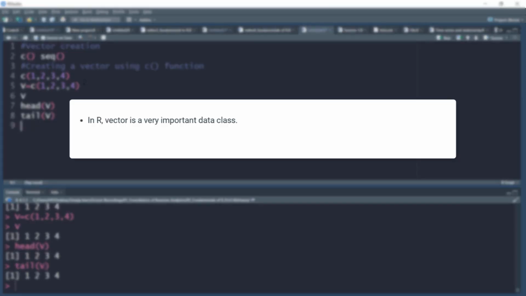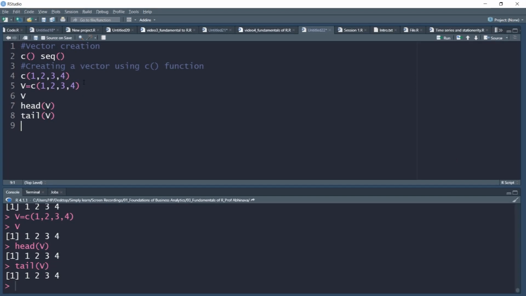In R, vector is a very important data class. A vector can be of numeric, character or factor in nature, and as we'll see, we'll try to understand the nature of all these different kinds of vectors.